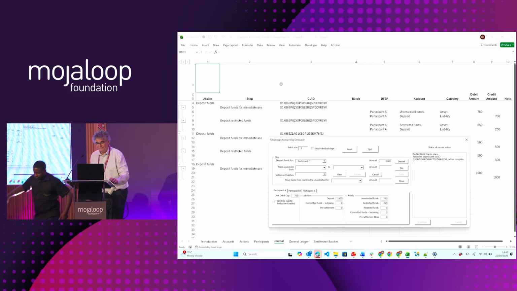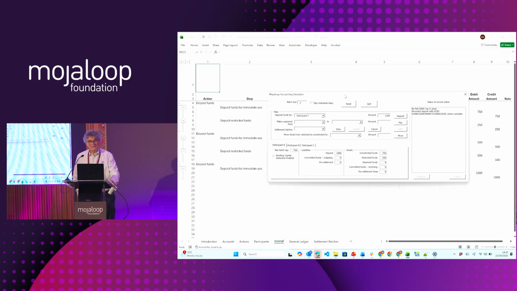So now we go to the next step. So it's moved the funds. Because participant B has working capital reduction enabled, it's going to move the funds to the pre-settlement account and make them available to the beneficiary. So we can now see that participant B, who did have 500 clams of available funds, now has 600. Okay? And that is that.